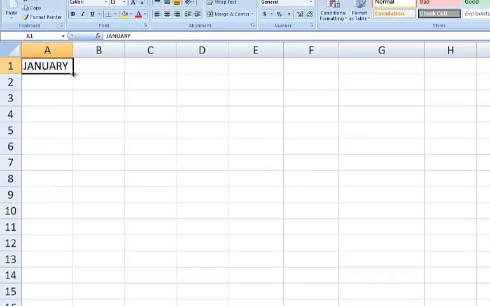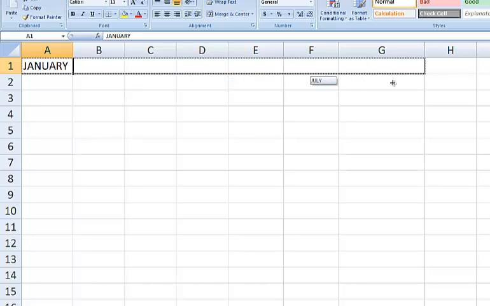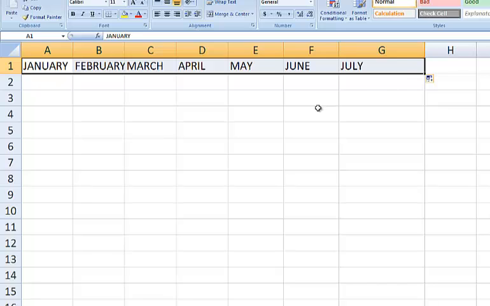Now I hold down my left mouse button, then drag to the right. The moment I drag, you will see a tooltip showing that February is going to be inputted into that cell. As I keep holding and moving the mouse, I'll have March, April, May, June, July. If that's where I want to stop, I release the mouse button and Excel automatically inputs those months for me without me typing them.